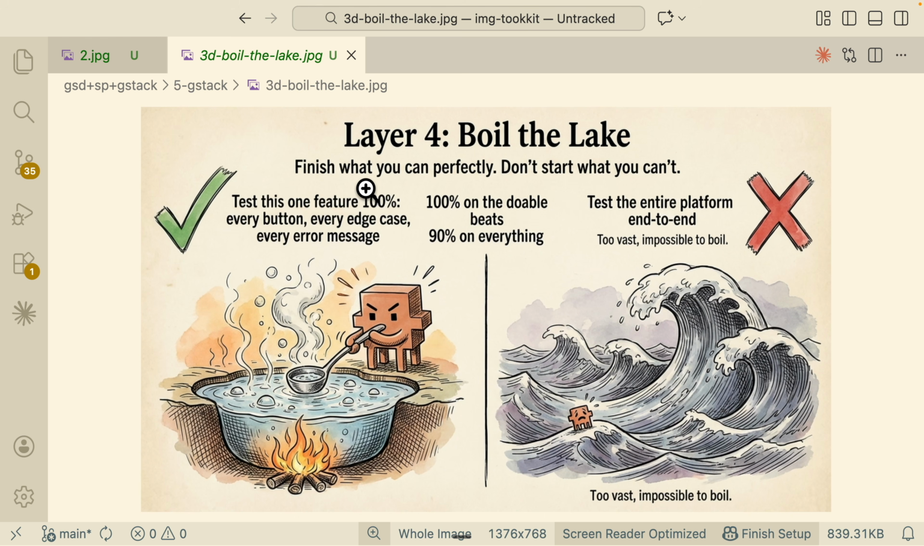And then the fourth layer here is basically boil the lake. What it means here is trying to finish what you can do perfectly and not start doing anything that you cannot do perfectly. For example, it's easier to boil a small lake because it's very small, right? You can do this perfectly fine. But if it's outside of your responsibility, if it's something that you cannot do perfectly, for example, you cannot boil an ocean because it's huge, right? So if you cannot do it, then don't do it, right? So what we want to do here is something that you can do 100%. And so you can see here, that's exactly what we're trying to set in layer 4.